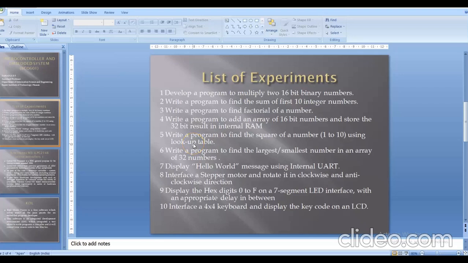In today's lab video, we shall discuss experiment number 5. Write a program to find the square of a number using lookup table.